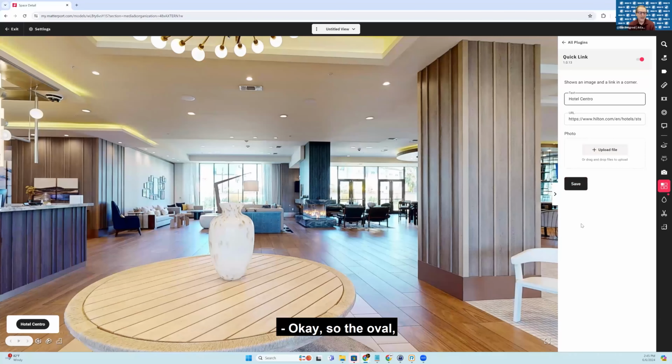Okay, so the oval, the button, will change shape. Correct. Accommodate the text. And then there's the URL. So straightforward. Okay, great. And what else?